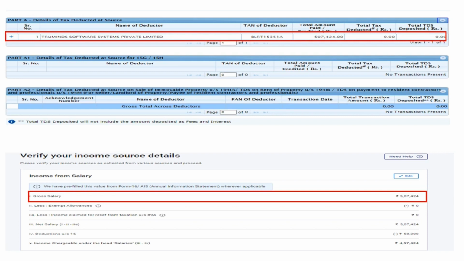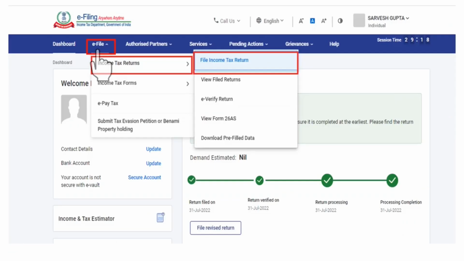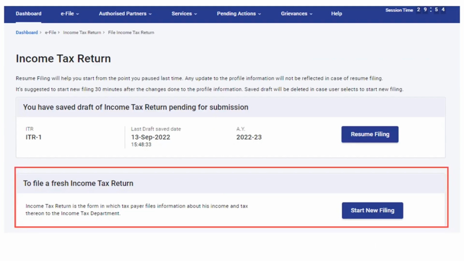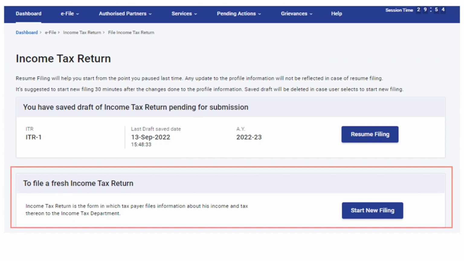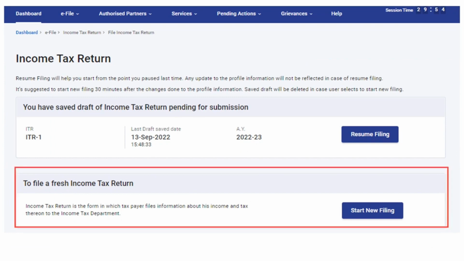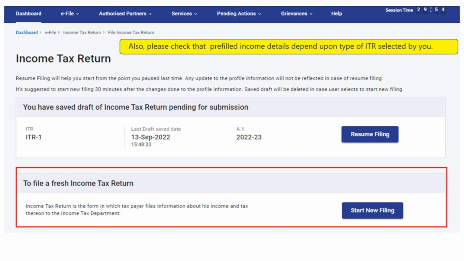In case you already have a saved draft of your income tax return, you can go to dashboard, then click e-file, go to income tax return and file income tax return. In case there is already a saved draft, you may discard that and start a new filing. Now you are required to again check that the pre-filled income details are correctly filled. If not, you may also check the type of ITR which has been selected by you, because your pre-filled income details depend on the type of ITR which has been selected by you.